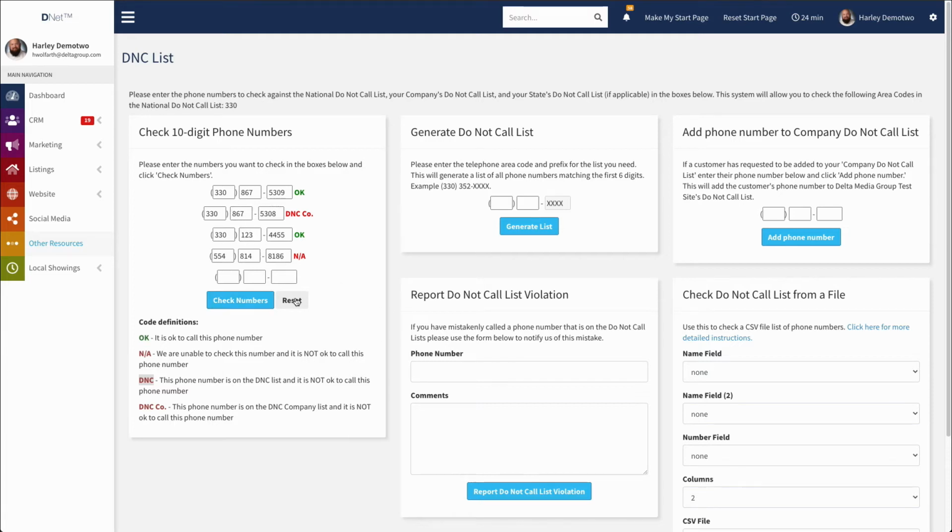And then if you want to reset this, you can just click Reset. That resets the form, and then you can enter another number if you'd like. Now the next thing you can do is we can go over here and check all of the numbers in an exchange. I think it's an exchange, right?